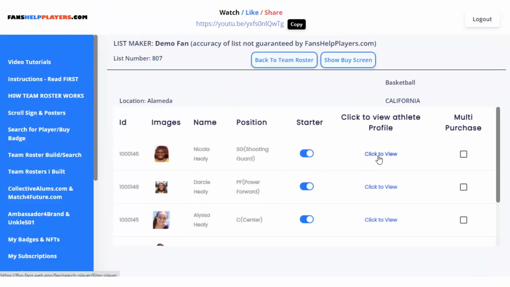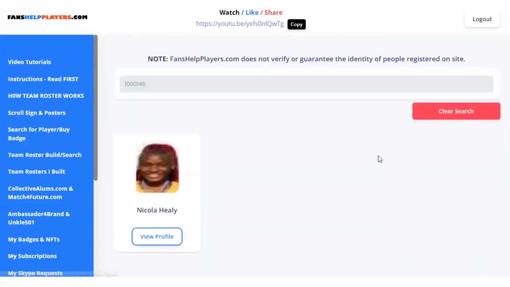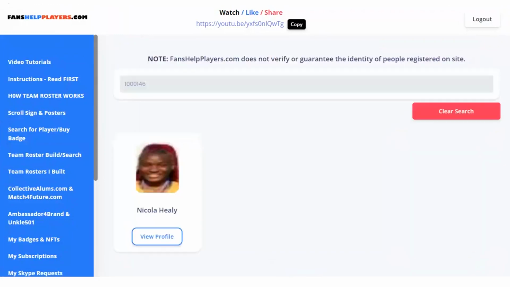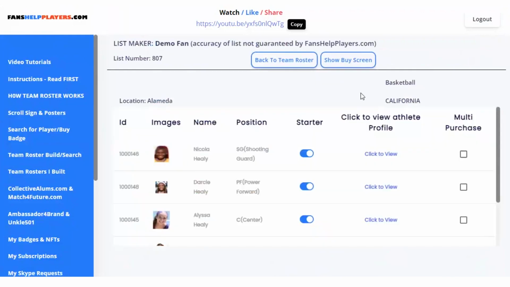And if, for example, the viewer wishes to view this individual's profile and even buy a badge from this person, they're able to do so. Click here to buy the badge. At the same time, multiple purchases are possible on the roster.